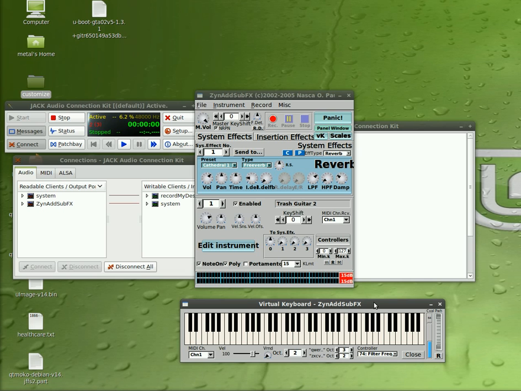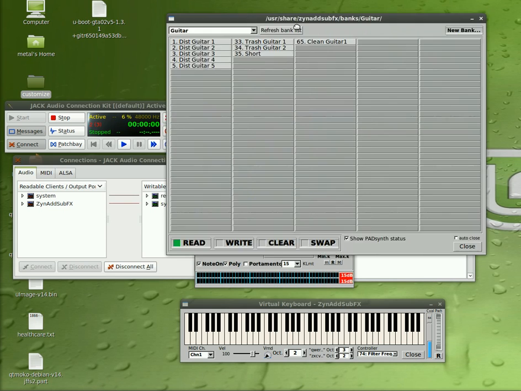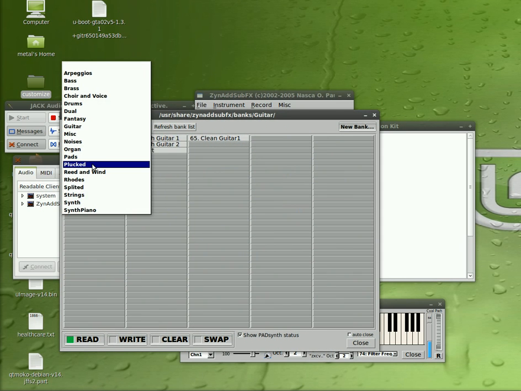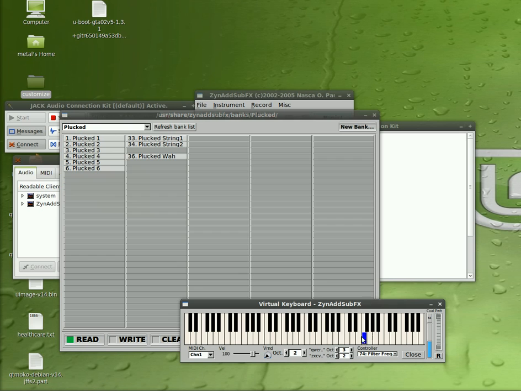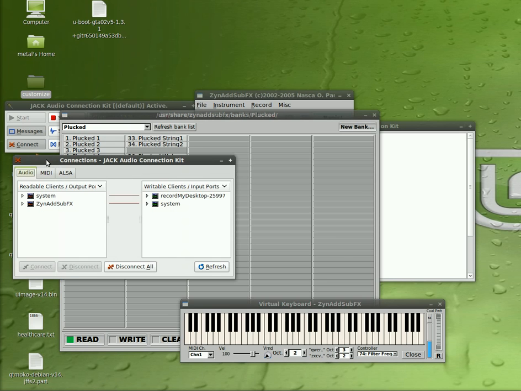So we're looking at the basics. We got the keyboard. You can also open up the show instrument bank here. And like I said, there's plenty of presets for different instruments. But let me show you how to quickly hook your MIDI keyboard up to it.